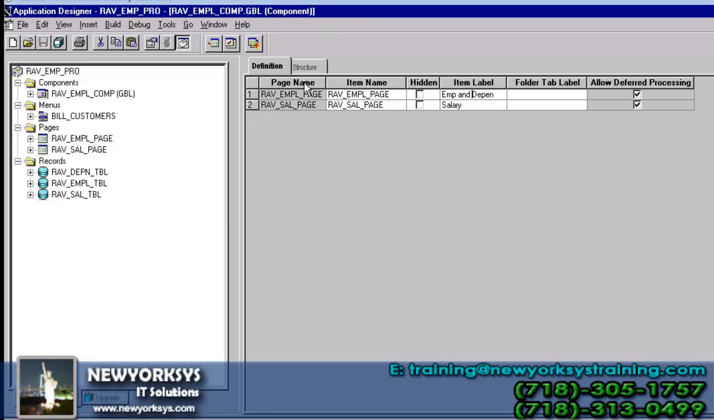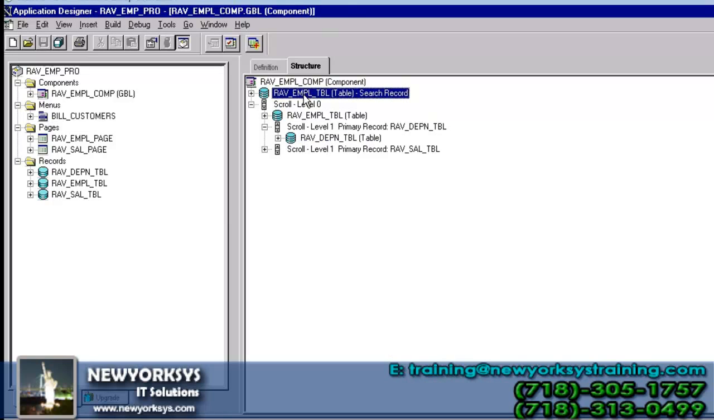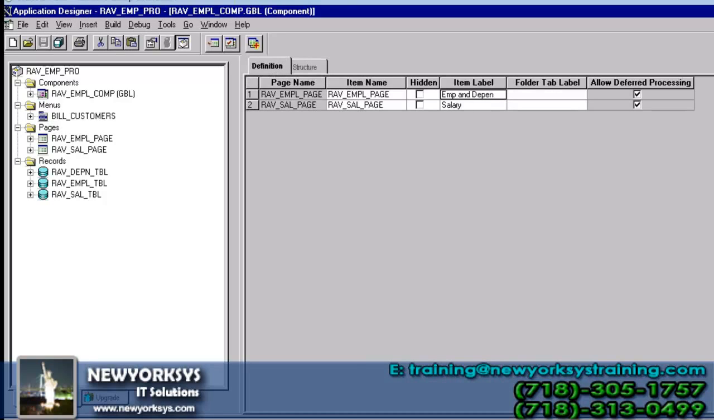Go to the structure tab. This is the structure of your component. Structure means this is your search record, your level 0. It's your level 1 and one more level 1. If you have any level 2, it will display here within this dependent table. By viewing this structure, you can clearly understand the parent table of your component, the first level child, the second level child, and the third level child.